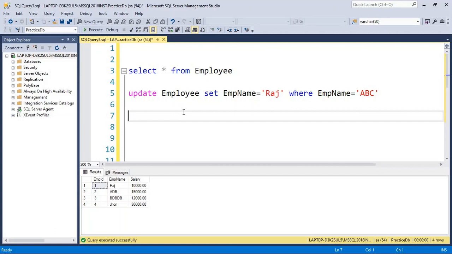Next, go for delete. I want to delete unwanted information, unwanted rows. So I saw the data and found that ABD is unwanted data. It's not at all required. This user is not present in our organization. Why should we keep this row information?